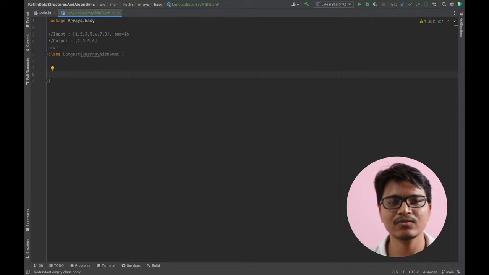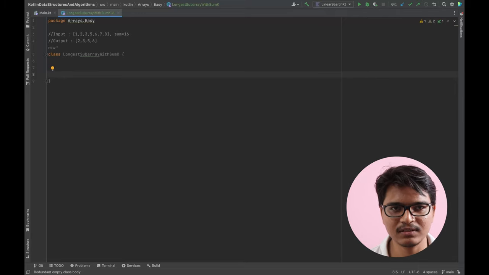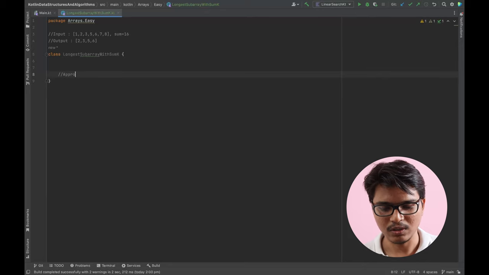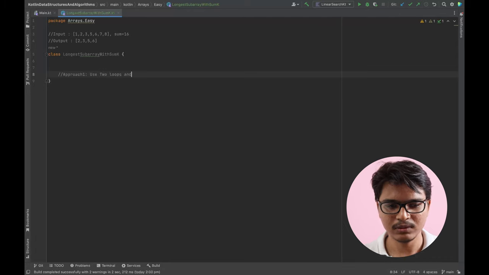So now coming down to the intuitional approach that we should frame for this question is simple. First is use two loops and iterate all possible subarrays of the array and check if the subarray sum is equal to k, and also keep track of the length of the subarray, and at the end return the length of the longest subarray. Okay, so let me write down that approach so that it will be clear. Approach one, that is use two loops and iterate all possible subarrays.